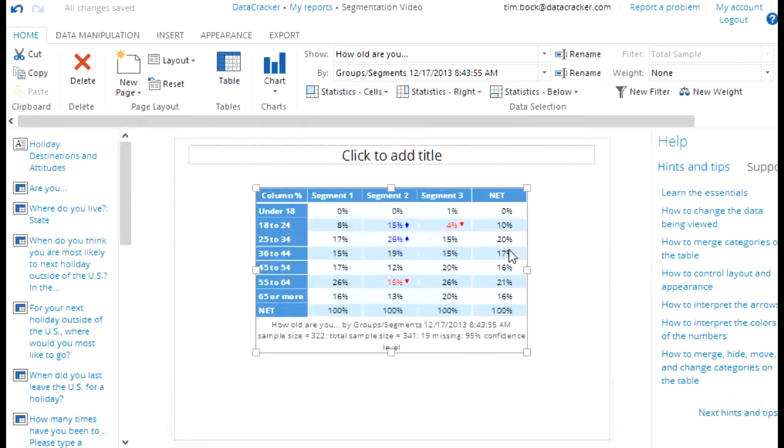And we can see here that segment 2, for example, are much more likely to be younger people. That is, we've got much higher proportions of people aged 18 through to 34, which is shown by the significance testing. And this makes sense because if you remember from the previous slide, segment 2 were focused primarily on education.